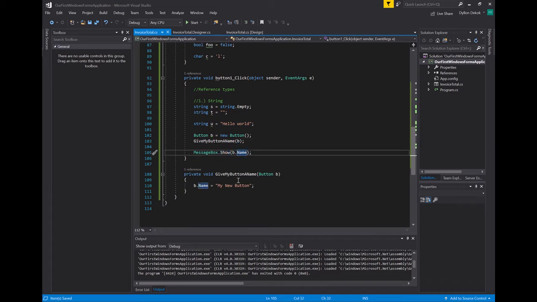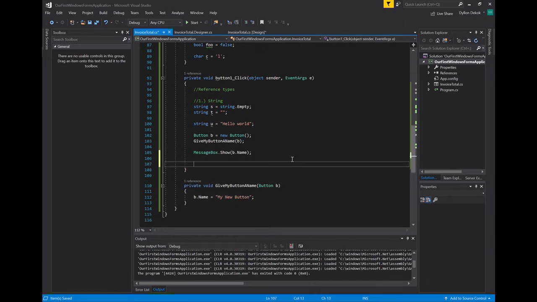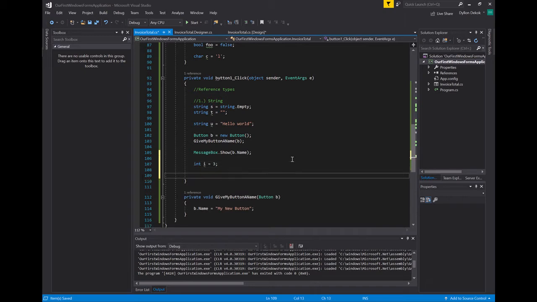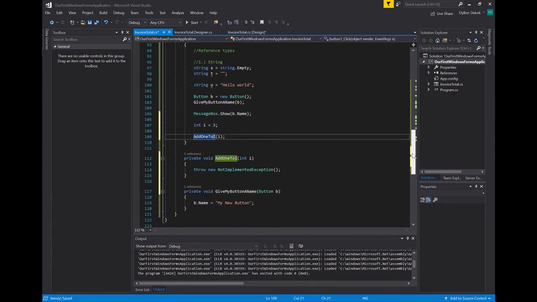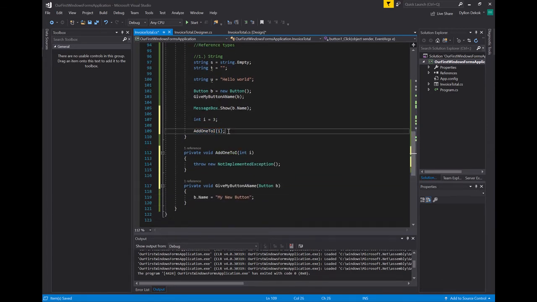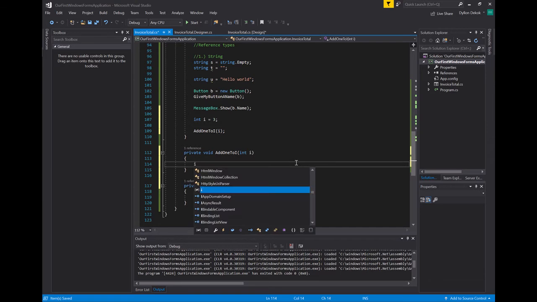And now when I show the name, it should show my new button. Now at the same time, let's do int I equals 4 or 3. Let's add 1 to I. I'm going to send it I. Okay, so now it has I. And I'm going to say I plus plus.